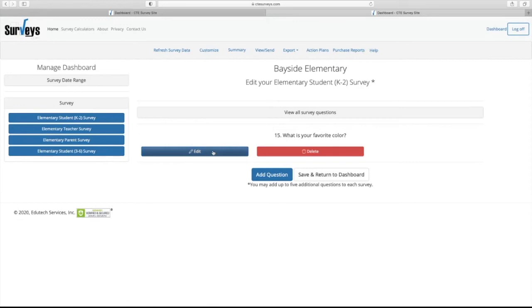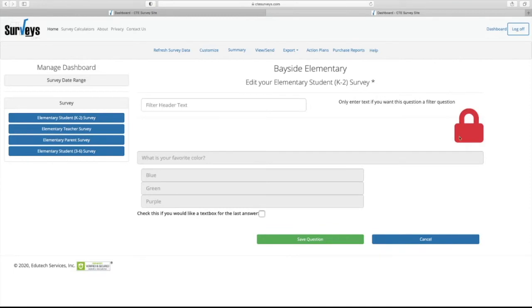Now, you'll notice that we have an edit and a delete. So if I click edit, I have this big red lock, right, that says I can't edit it. And the reason why is because students have already answered that question. If I modify it, it makes the survey invalid, right? So maybe you might modify the question so much that they said blue, but now we have different answers that they didn't even have a chance to answer.